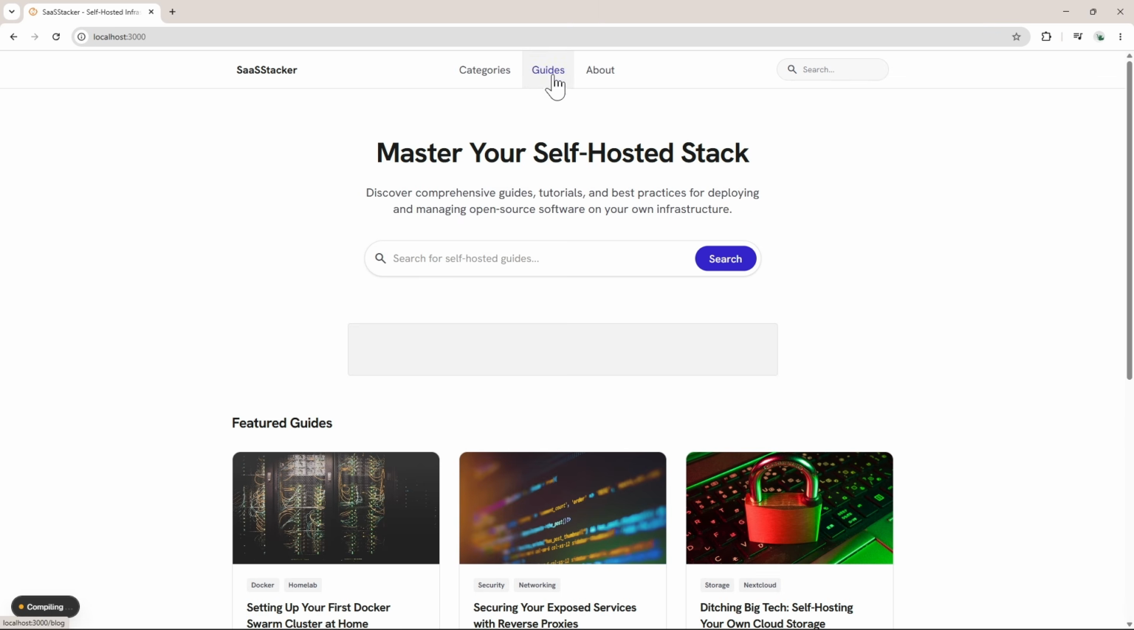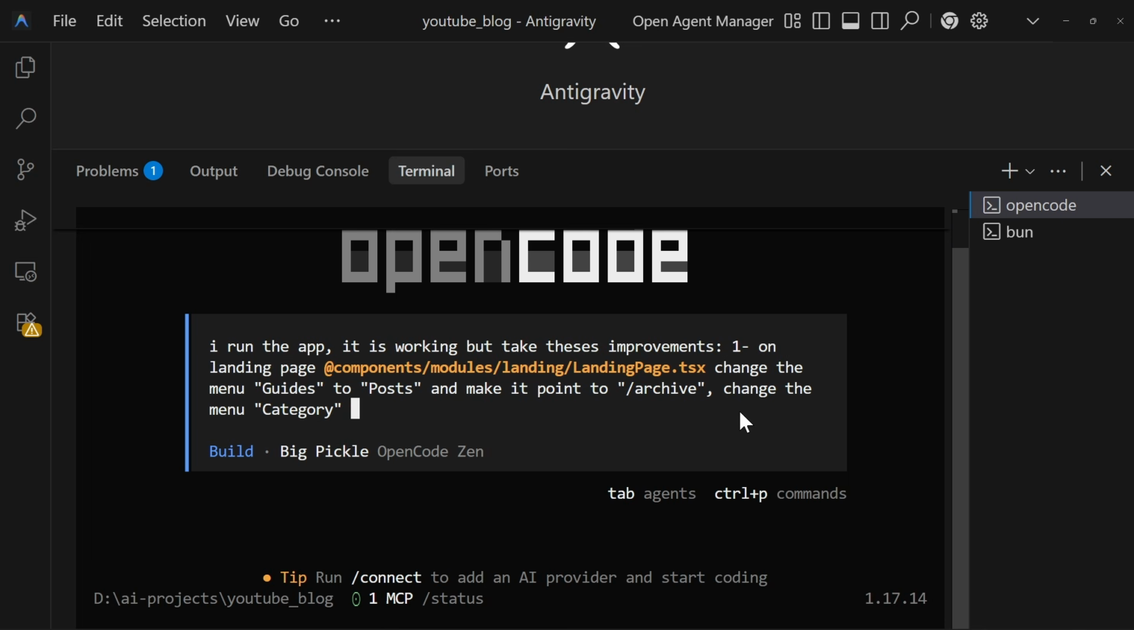Now we have all of our pages. However, there are still a few improvements we need to make. First, we want to rename guides to posts. We also need to add all of the missing navigation links.